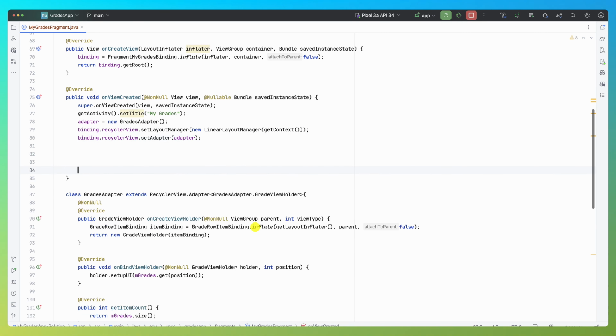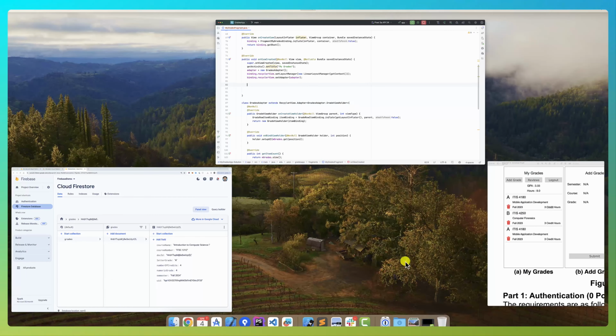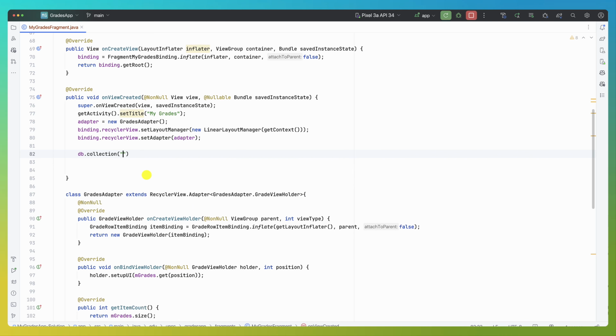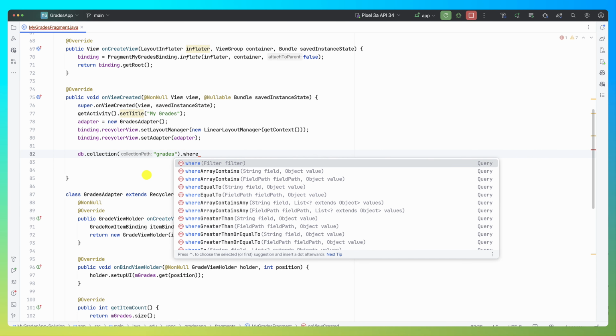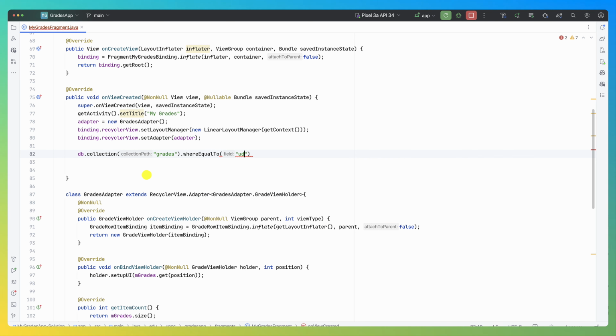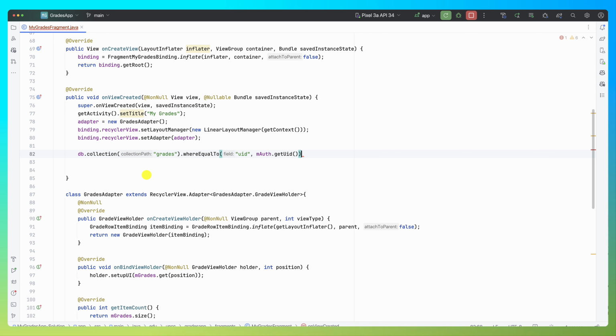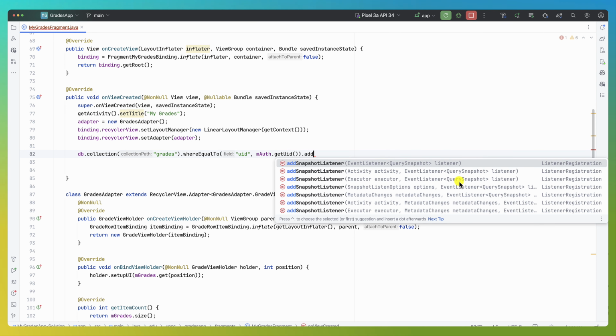Now let's go in and set up the data. So I need to retrieve this data from Firebase, right? So I'll go in and do db dot collection is called grades. I want to listen to that, where the user ID is equal to mAuth dot get uid, right? And then add snapshot listener. Notice that snapshot listener returns a listener registration.